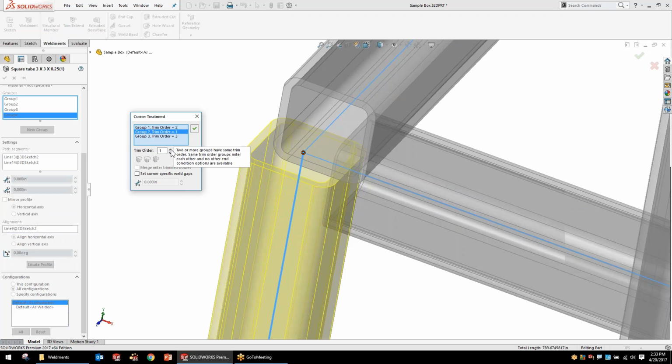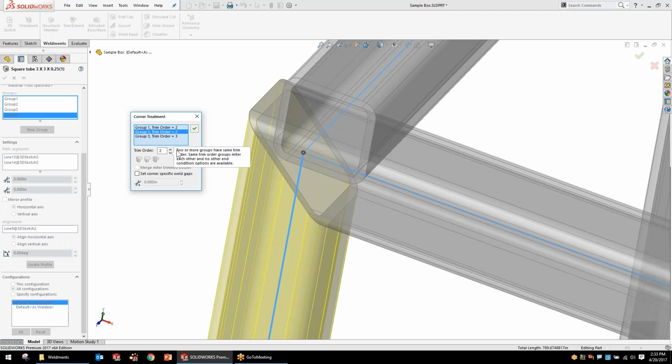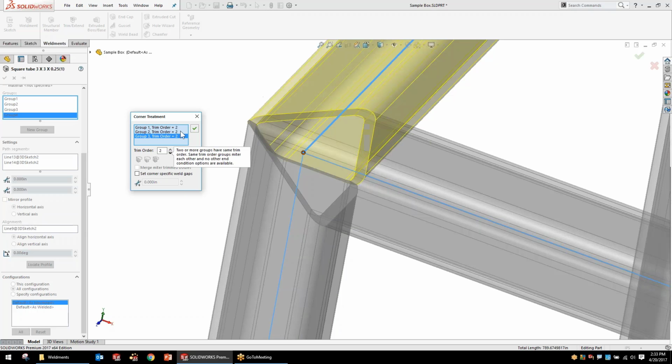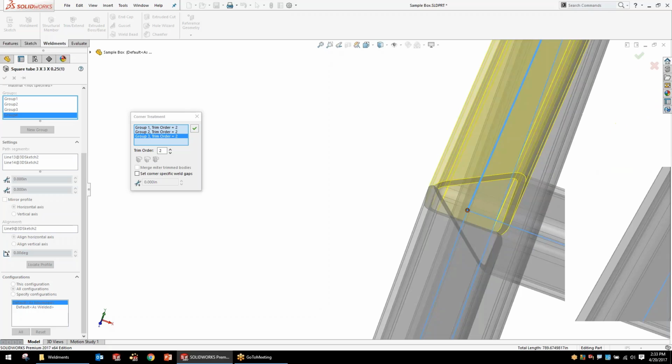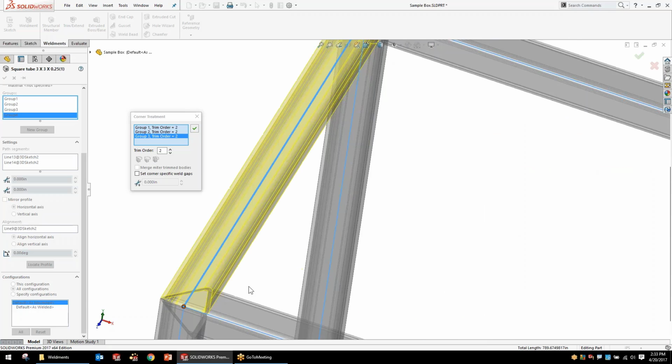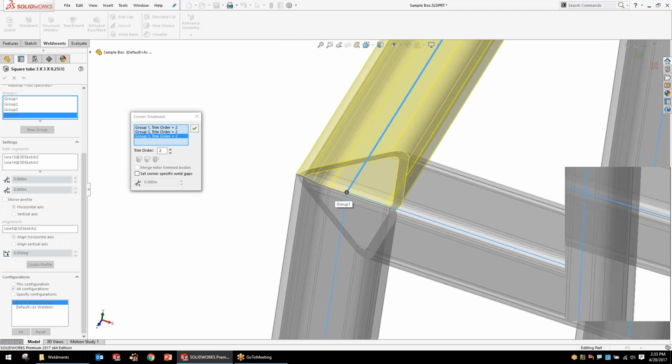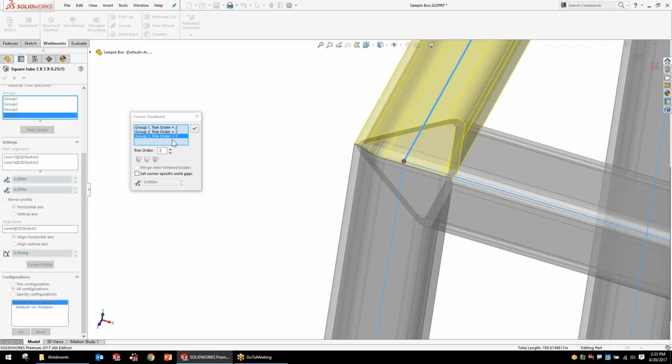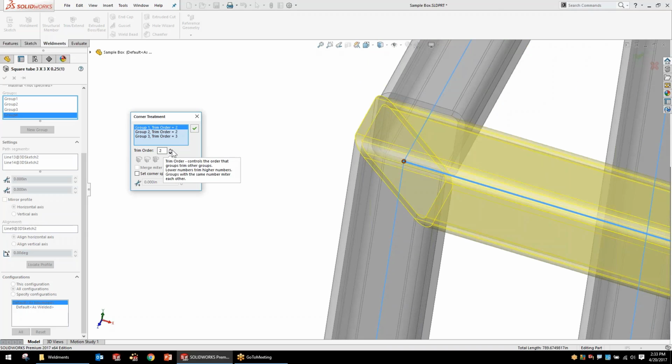Or maybe we want a mitered edge, so these two both come in together. And to do that, we're just going to set both of them at the same trim order level. Or maybe we even want a triple miter, so I can put all three of them coming in at the same time. And you can see here, each one is triple mitered against its two neighbors. But here we're just going to go for the simple, what I had by default.